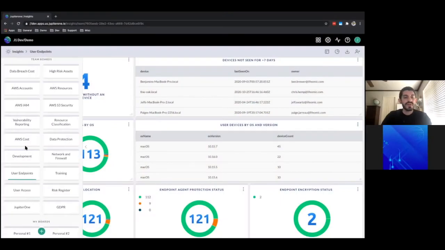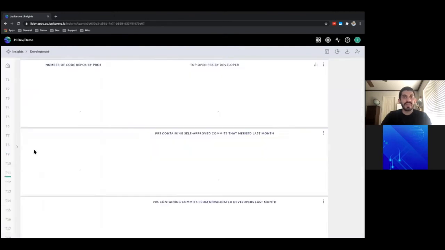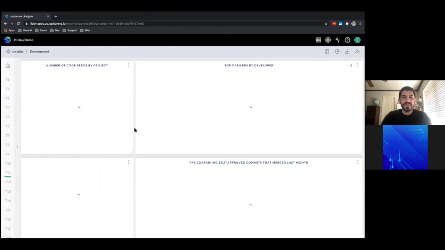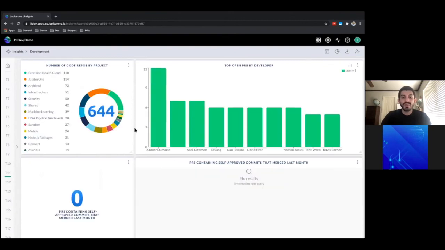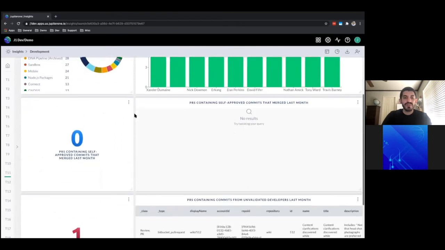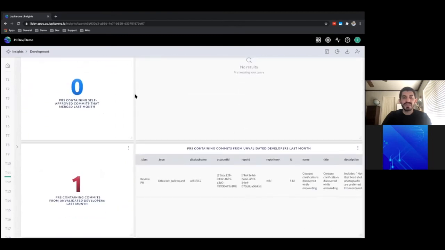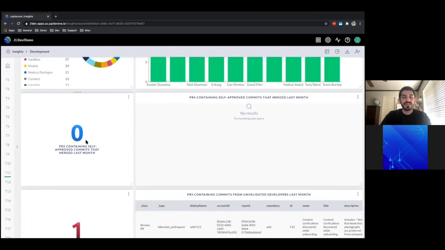And finally, jumping back over to here, I wanted to show one more dashboard around development. And again, development, something that's probably interesting or can be used by the engineering team, but we're able to see things such as the number of code repositories by project, top open PRs by developer, PRs containing self-approved commits that have been merged last month, since there's no PRs containing self-approved commits last month, but we know that in the future there may be.